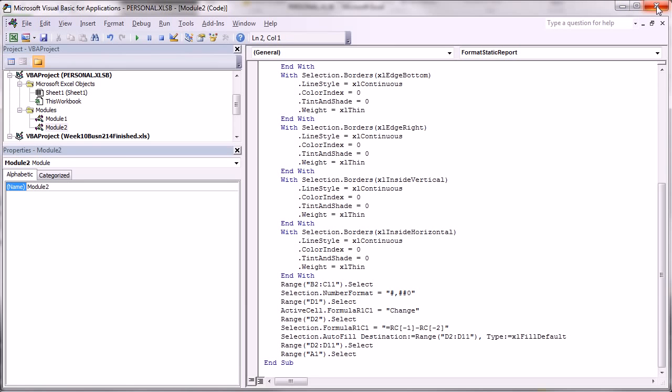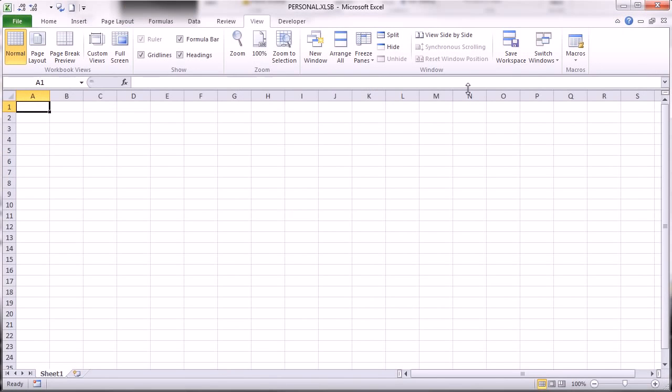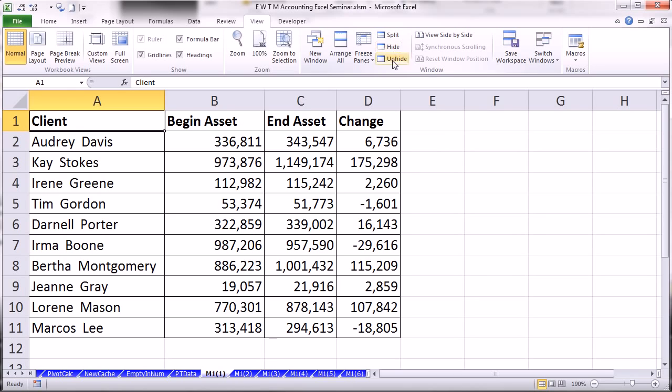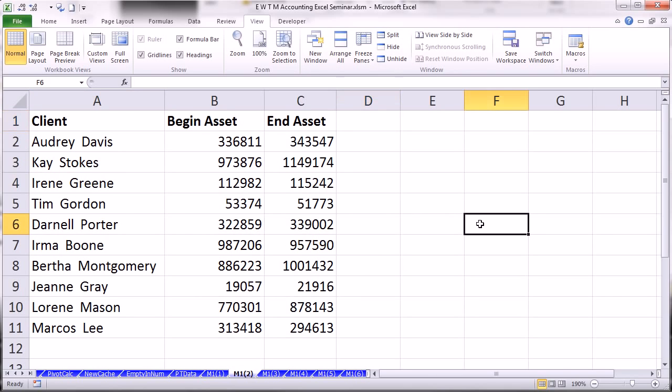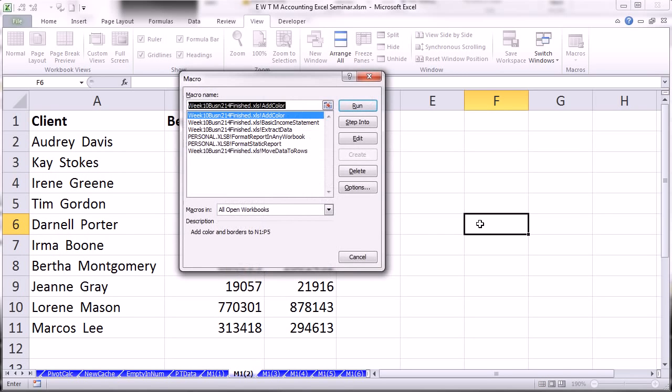This is a separate window, separate from the Excel window. We just went and looked at it, right? Now I'm going to go ahead and hide this again. All right, now we're back here. Now let's go test it. I'm going to click over here. Remember, it doesn't matter where our cursor starts. Sometimes it does matter, and we'll see an example of that later. Alt F8. I'm going to click on my Personal format static report and click Run.